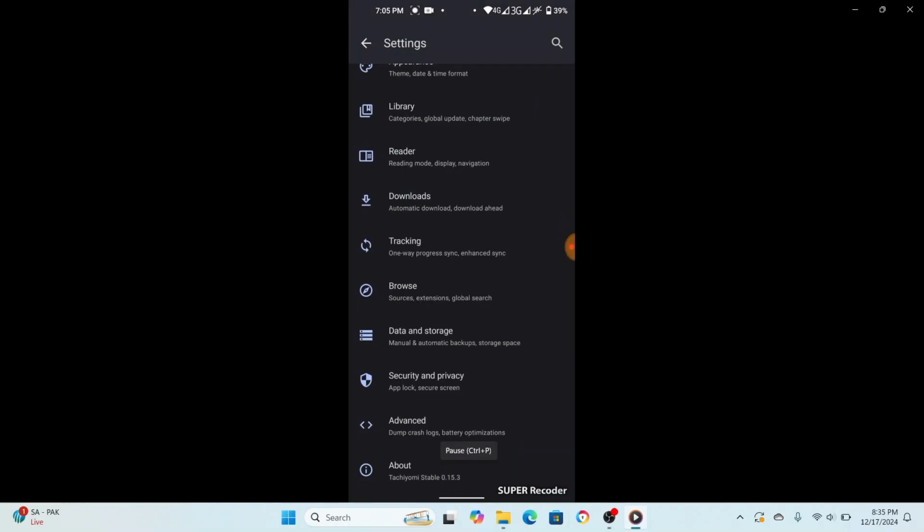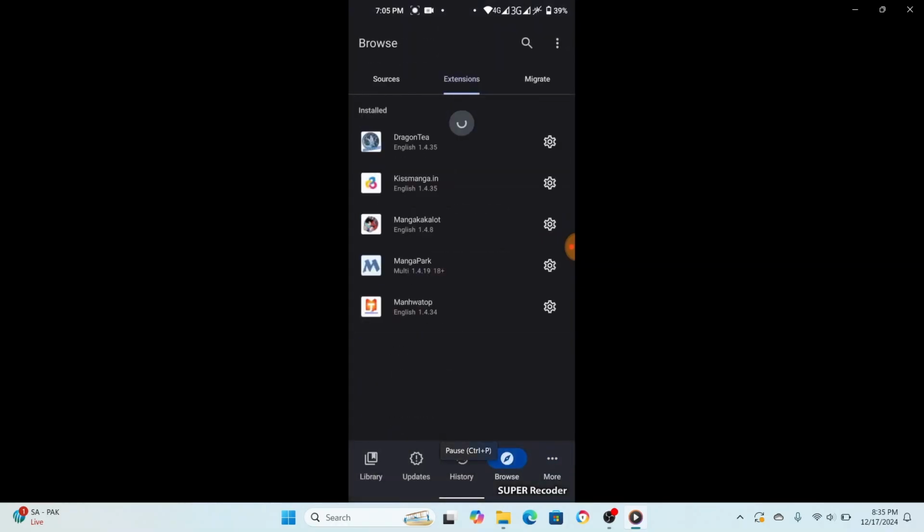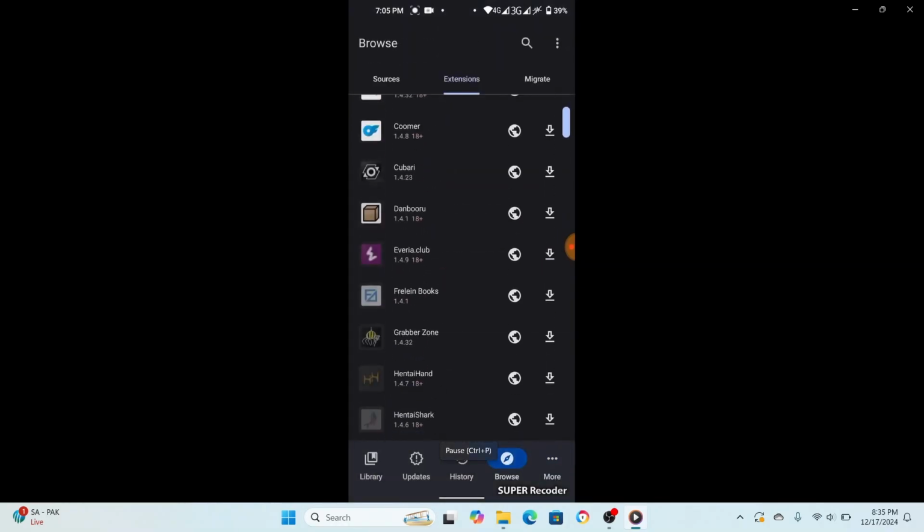Then paste the things you copied, go back, browse, and we can see extensions. You can download anything from here. After downloading it, you can go to the extensions in sources and enjoy your manhwas or mangas that you want to read.